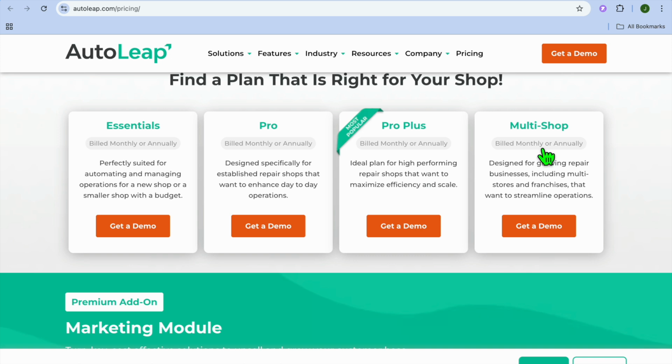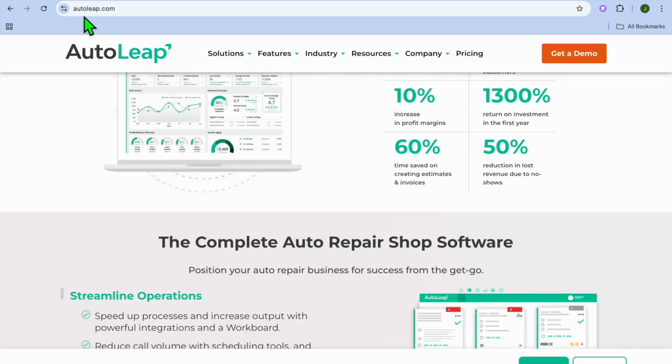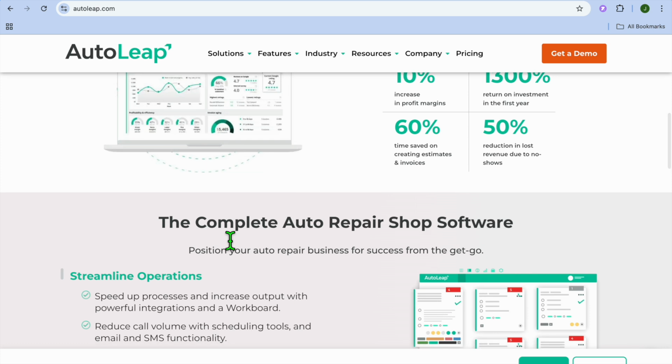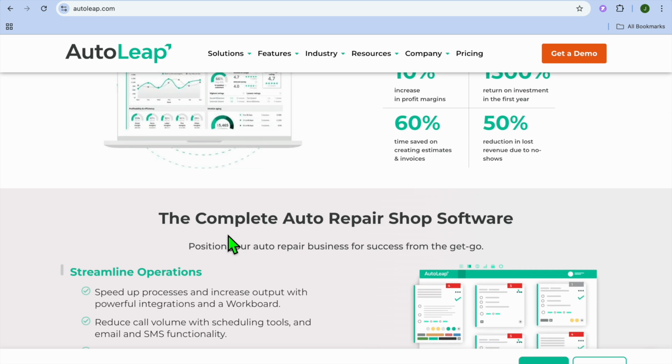So, in conclusion, is Autoleap worth it? If you are an auto repair shop aiming to digitalize operations, enhance customer communication, and streamline workflows, Autoleap presents a robust solution. Its comprehensive features, user-friendly interface, and positive user feedback make it a strong contender for shops looking to modernize their processes. However, it's essential to consider the initial learning curve and ensure compatibility with your existing system.